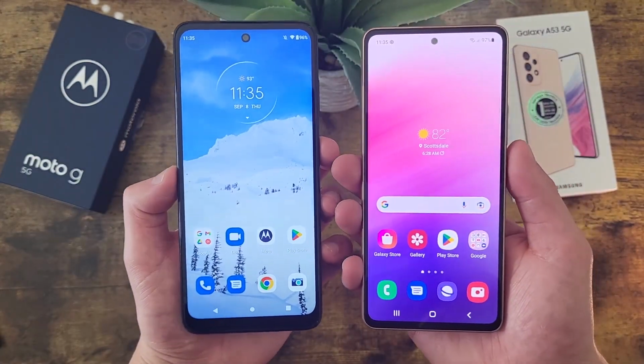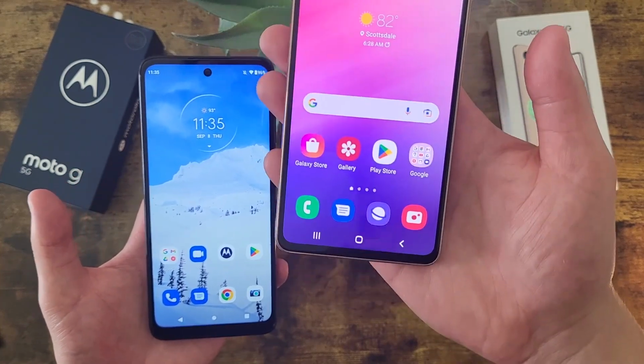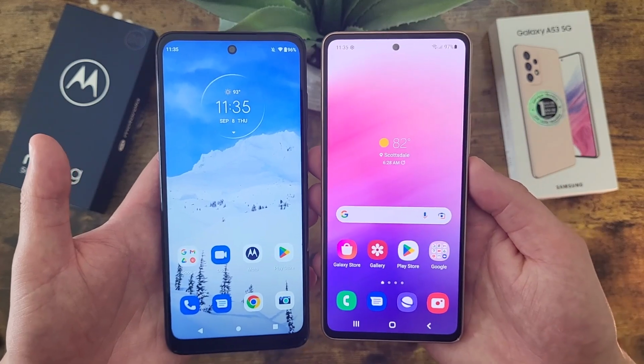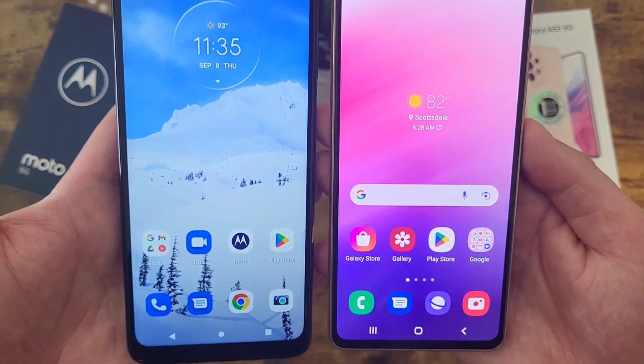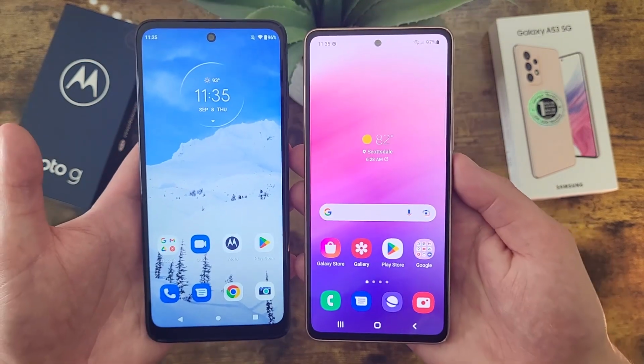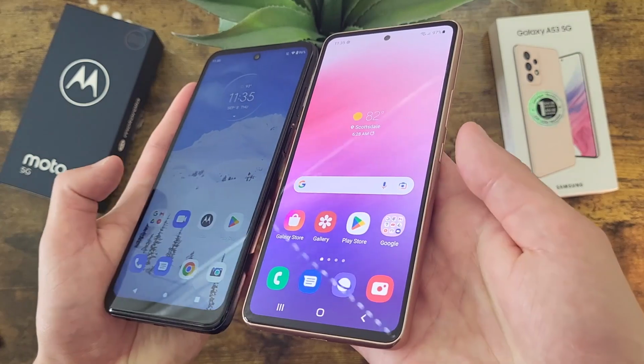But in conclusion, which of these phones is better? In general, I would say in pretty much every way, the Samsung Galaxy A53 5G is a much better device. The display quality is a lot better with a 1080p resolution versus 720p, and having a Super AMOLED display instead of an IPS LCD is going to give the Samsung Galaxy A53 5G much better looking colors, and again, the viewing angles are so much better.